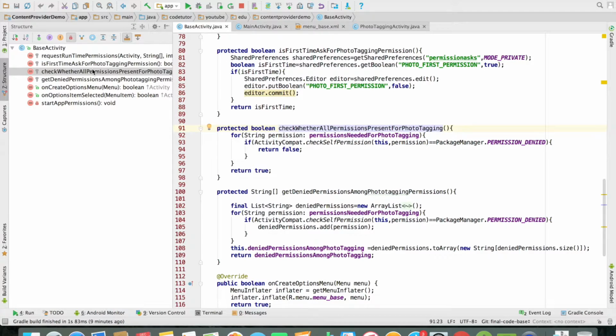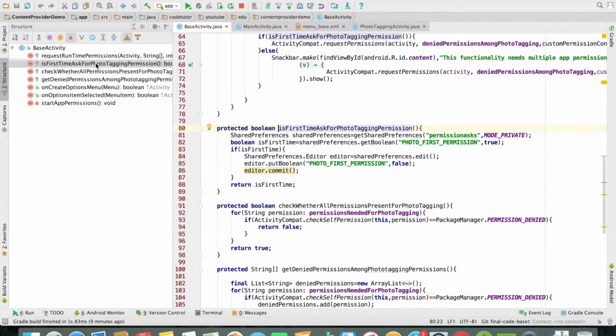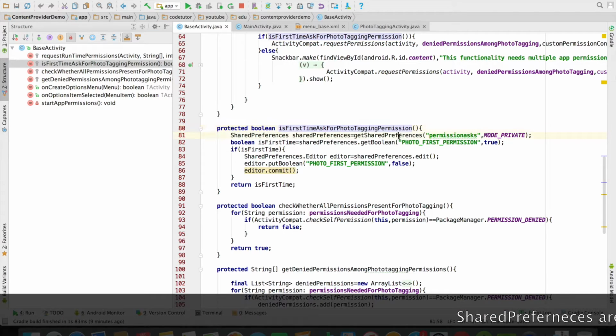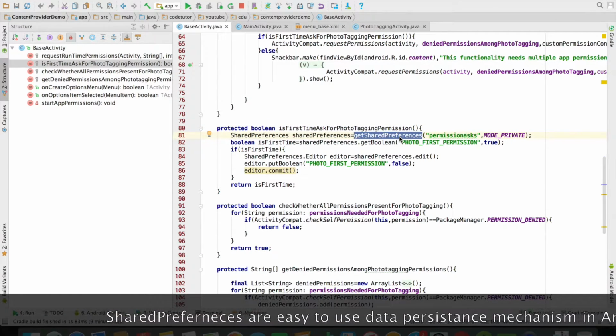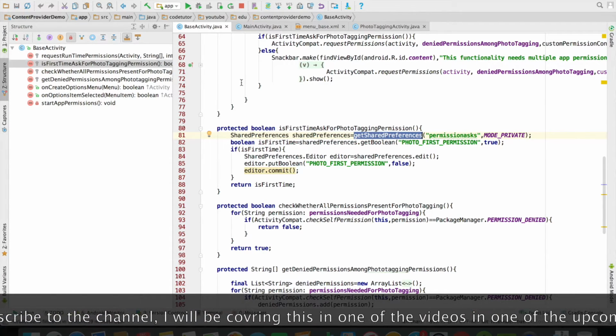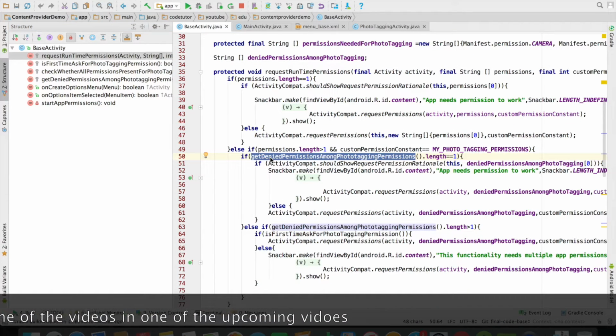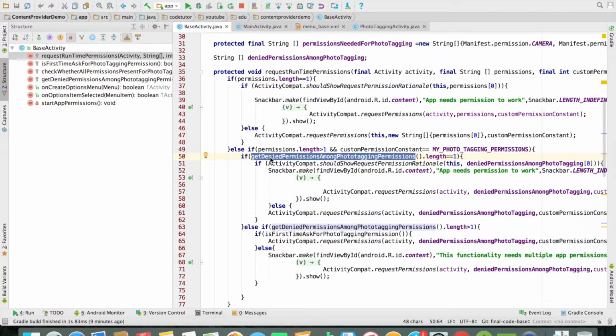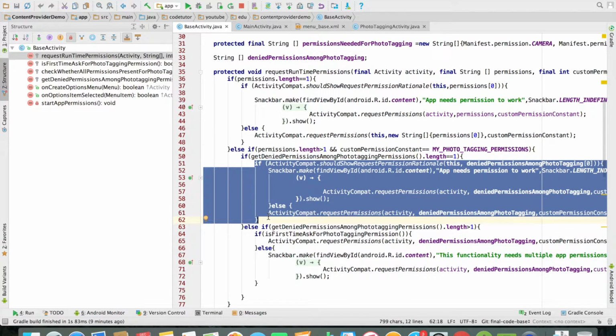This particular method, checkWhetherAllPermissionsArePresentForThePhotoTagging, returns me true or false, telling me whether all the permissions have been acquired or not. And this is another method, isFirstTimeAskForThePhotoTaggingPermission. This is the method which uses shared preference to achieve its functionality of telling me whether multiple permission rationale needs to be shown or not. Going back to the method, I check whether there are any denied permissions, and if the denied permissions length is equal to 1, then basically what I do is I show the rationale through the snackbar.